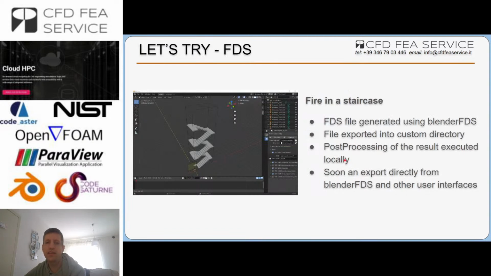Today we're going to see three different examples. The first one regards FDS, Fire Dynamics Simulator. I set up a simple simulation of stairs, with a file here at the bottom. What we're going to see is how you can execute this FDS analysis on the cloud.